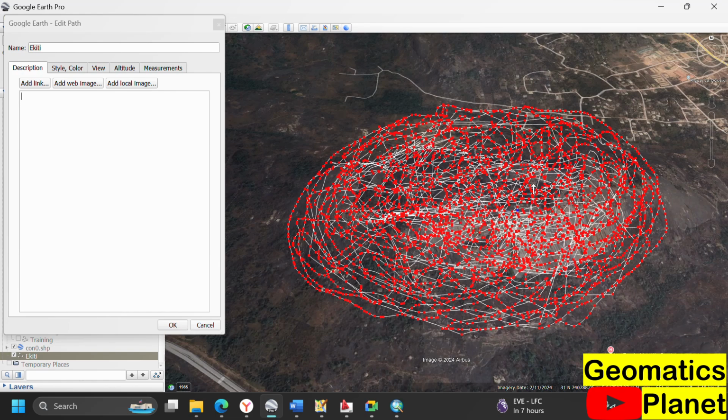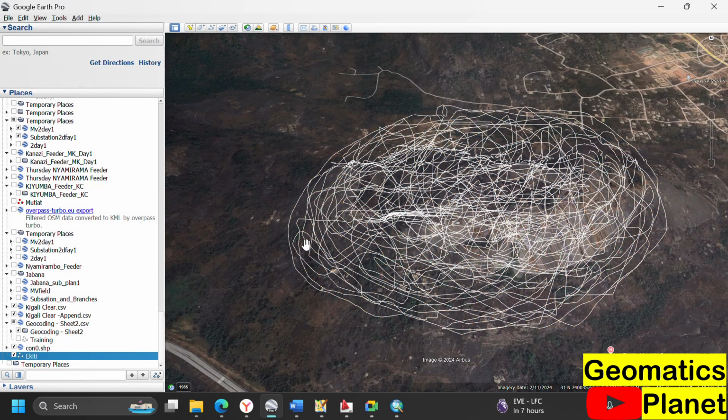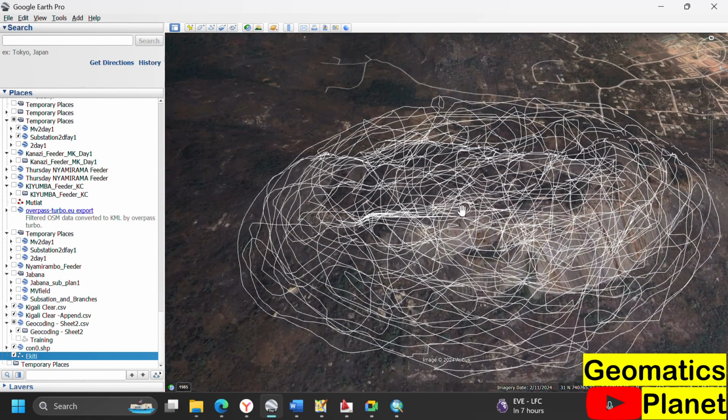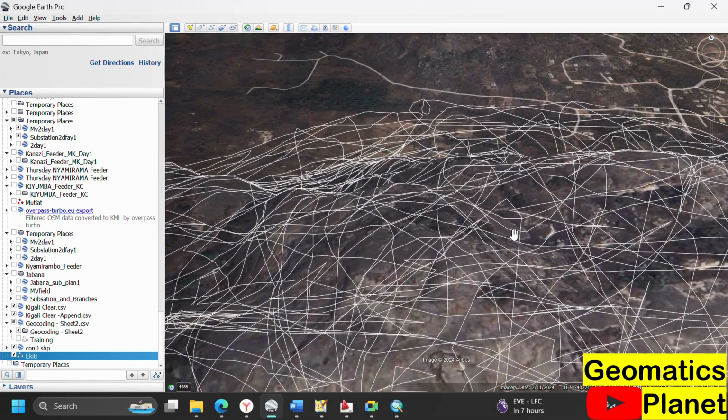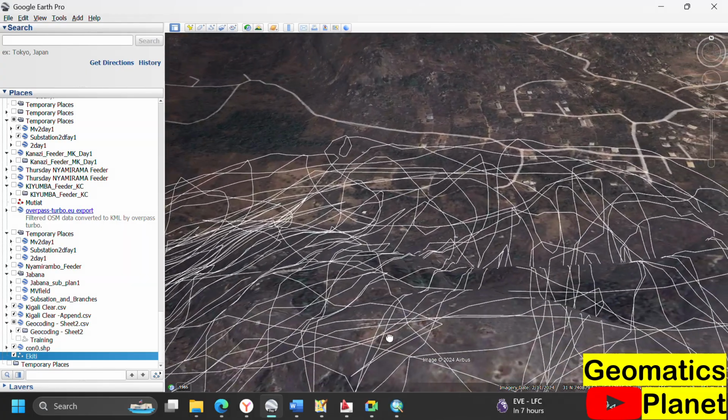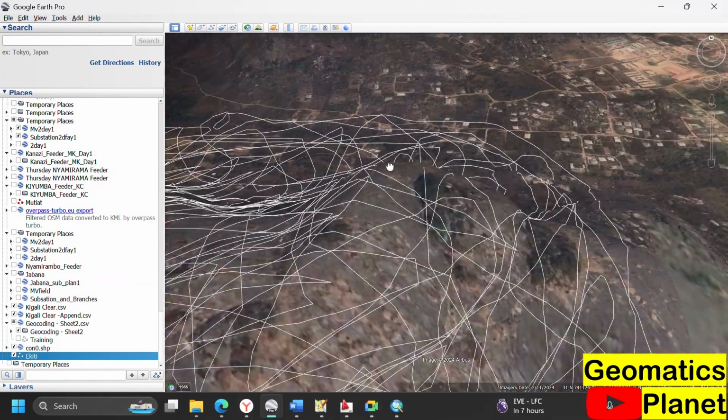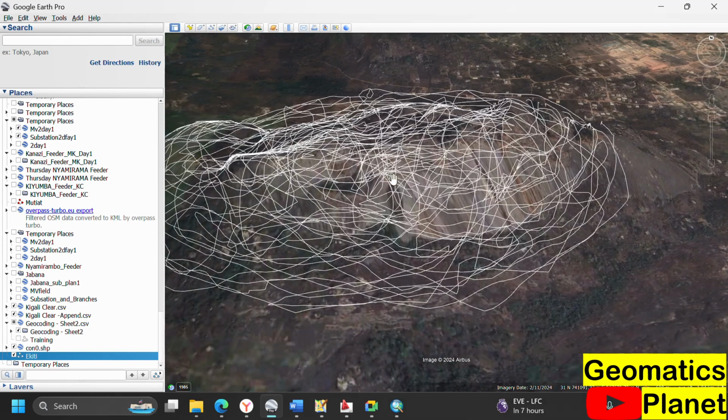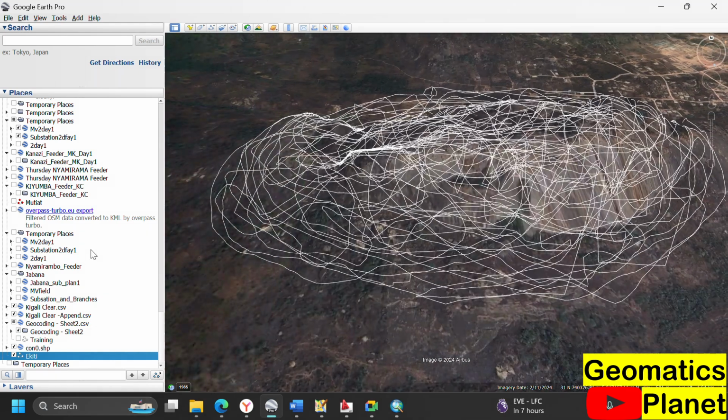So when I am done like this, then I will click OK. You can see now what I have done, the way it has followed here. Now the next thing I need to do is go right down to where I have the path here.